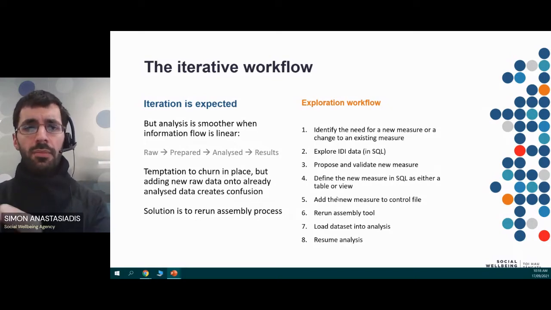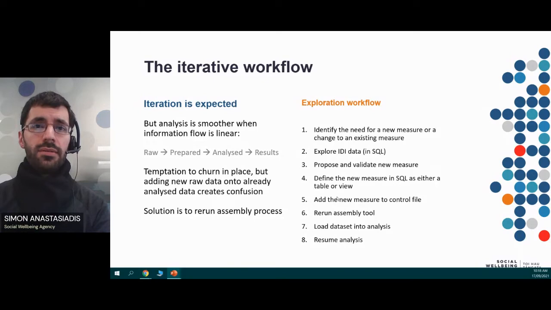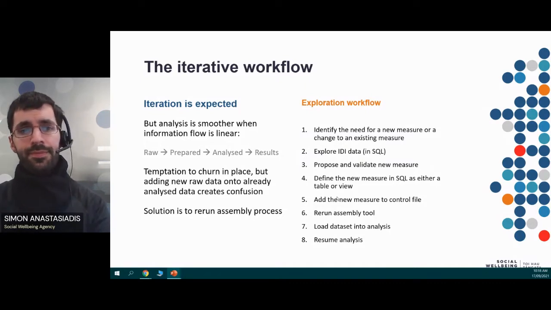And my workflow increasingly looks like what's on the right, where I can be in the middle of a piece of work, I identify a need for something new, pause, find it, build it, assemble it in, and carry on.